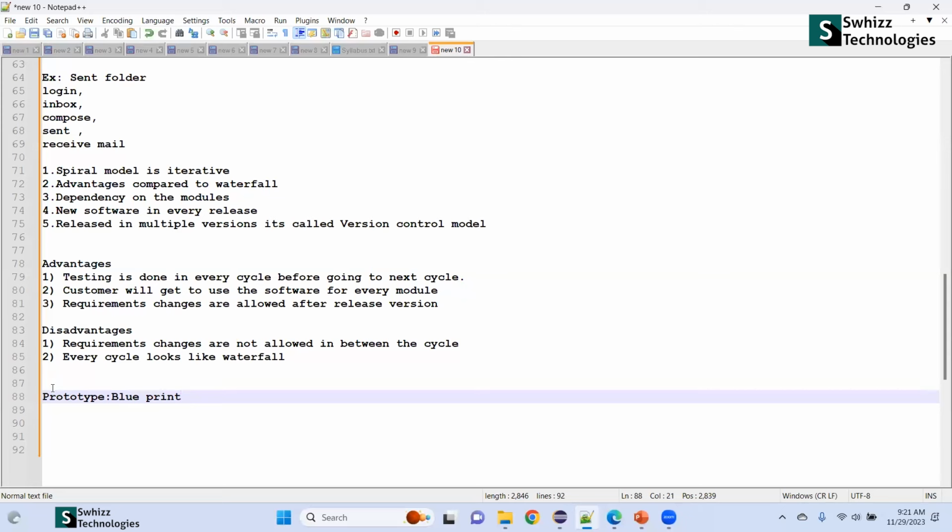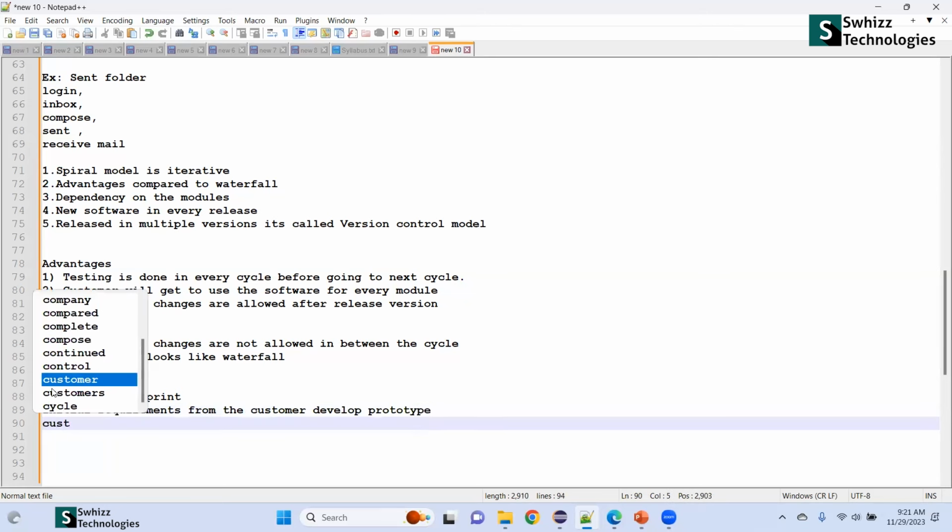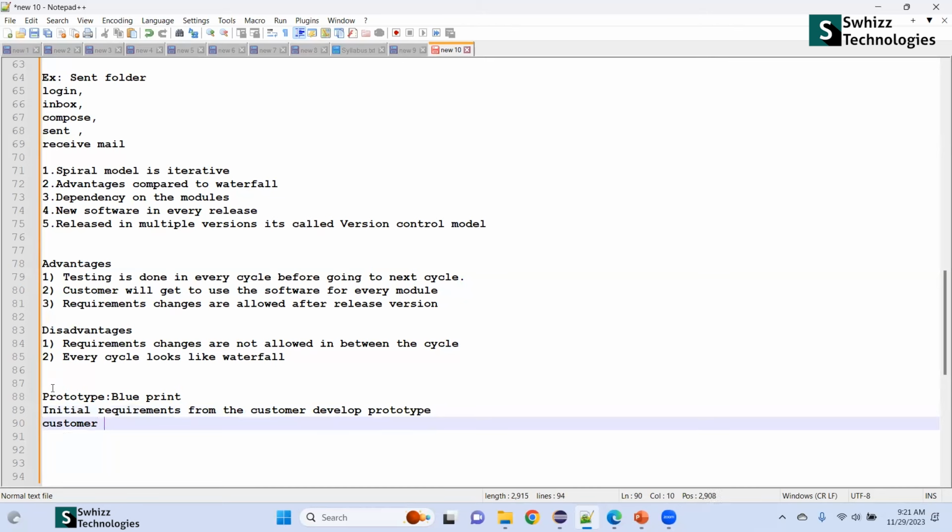So in the prototype model, they'll collect the initial requirements from the customer. And they'll develop a prototype, how it looks like. And they'll give it to the customer. Whatever prototype is given, the customer will understand the design. He'll understand what kind of coding will be there.